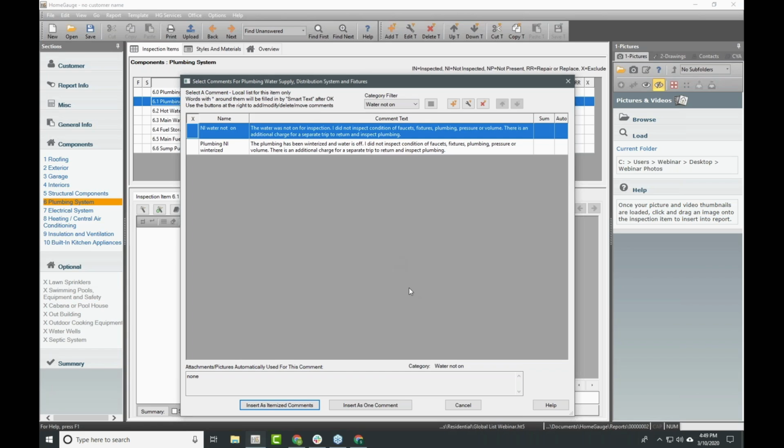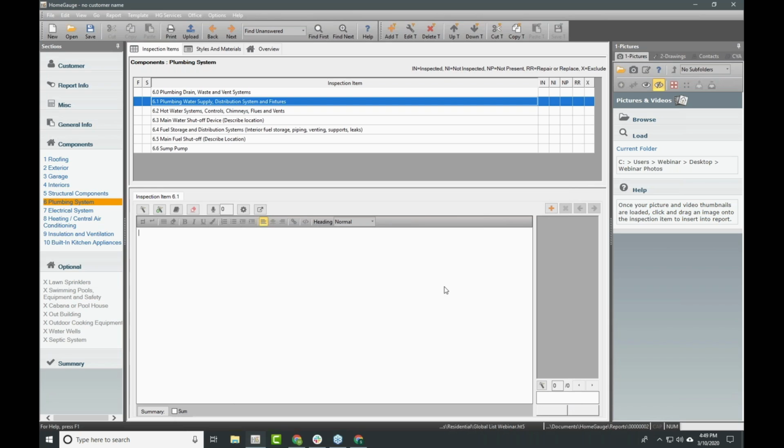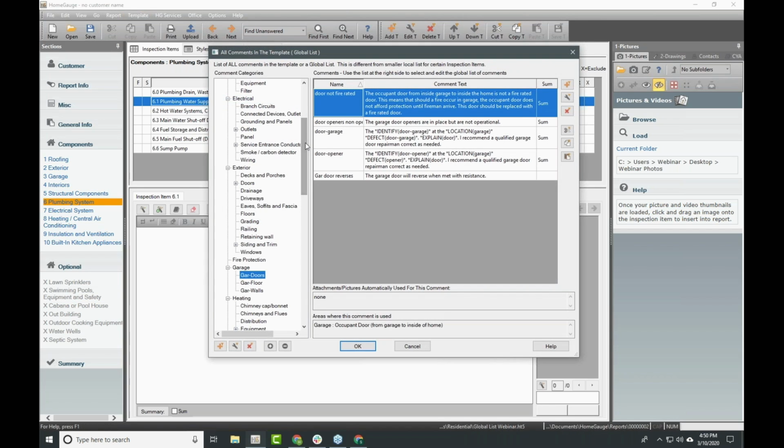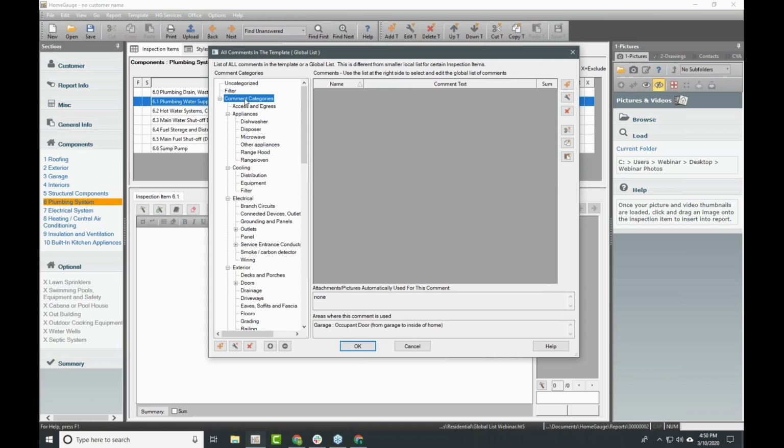I will tell you that there are a couple of things that I do add to the global list when I'm advising people on how to be organized. And it's just like one or two categories that I like to add. If I go to template, and I go to all comments, and I come up here to this primary category, the comment categories, that's like the main one. I typically like to add limitations and obstructions, okay?